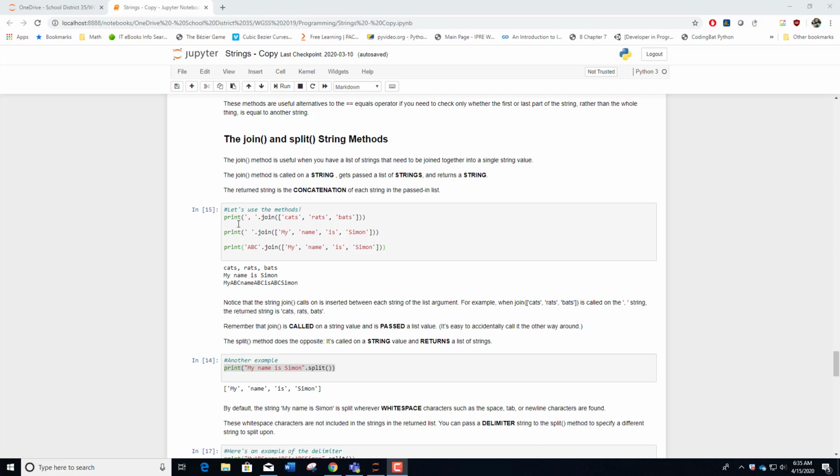So the join method, pretty straightforward. What we've got is what we're going to join it with. In this case, I've got a comma and a space. Below here is just a space. And the next one is ABC for some reason. Okay, then I've got my list.